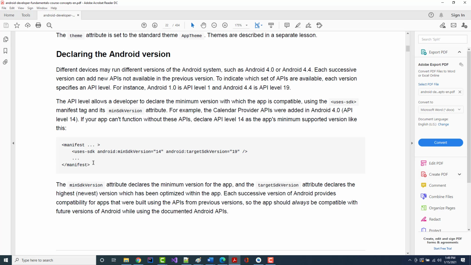All right. The Android, it's got the Android version in here that you're using. And notice this is the minimum that it'll support, and this is the one that it's actually written for. That's what they're telling you in here.